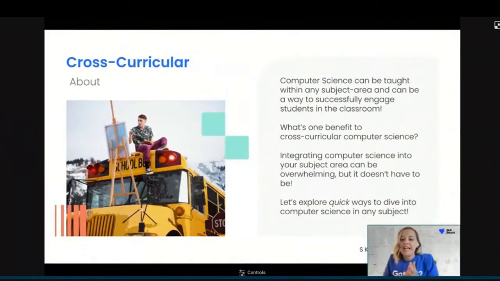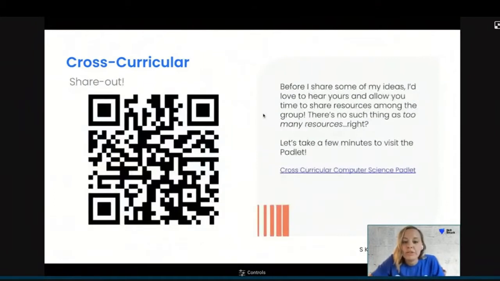So integrating computer science into your subject area could be overwhelming, but it doesn't have to be. I've combined a bunch of quick ways to dive into computer science. Some of these are really quick and easy, like, oh, I could just pick this up and do this. Some of them, when we get to the 6-12 area, might take a little more time and a little more teaching of computer science skills, but with what I'm giving you today, you'll have the resources you need to give it a try. So we'll dive into those.